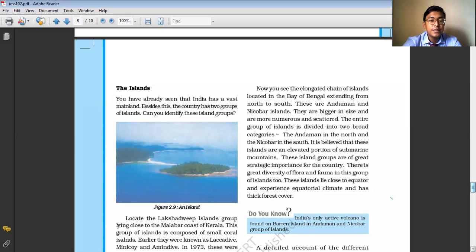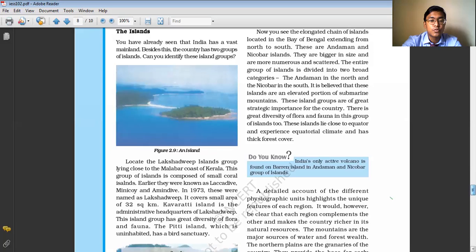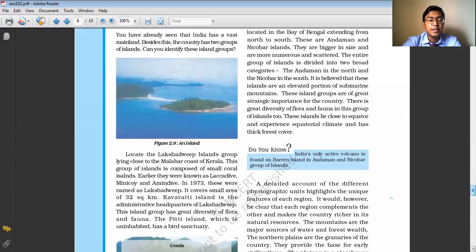Okay, so the Lakshadweep Island group is a comparatively small group of islands. It has a total area of 32 square kilometers. Okay, and out of this 32 square kilometers, a larger portion is not inhabited. It means only in some small islands can human habitation be found, whereas some of the small islands of this Lakshadweep Island group are uninhabited.